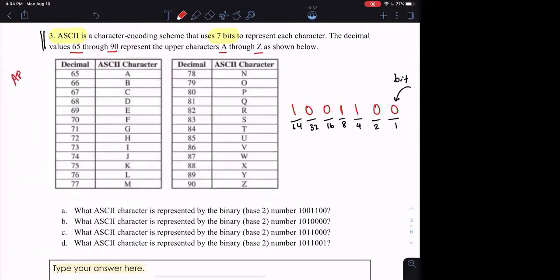This is, by the way, another AP question. So letter A says, what is the ASCII character? Which letter is represented by this binary number? And we already started working on it. So let's figure out what number it is. We have a 1 in the 64's place. We can ignore 32, ignore 16. We have an 8, a 4, ignore 2, ignore 1. So adding these together, that gives me 70 what?